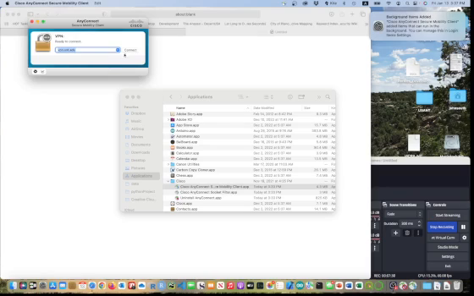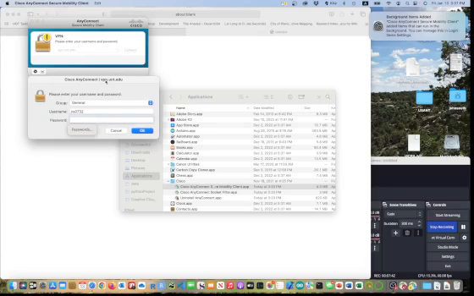So next we're going to hit connect, and it's going to ask you to enter your username and password. So I'm going to enter mine. And put in my password. This is your EUID password, by the way. And we'll hit OK.